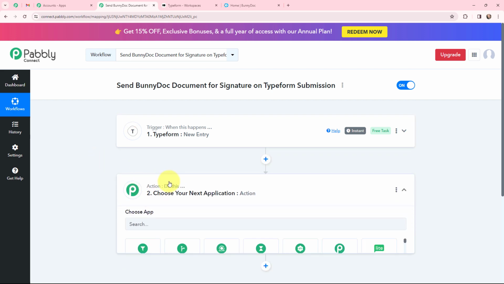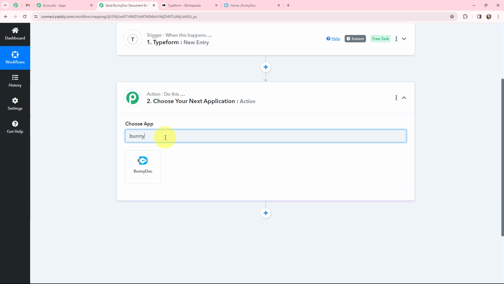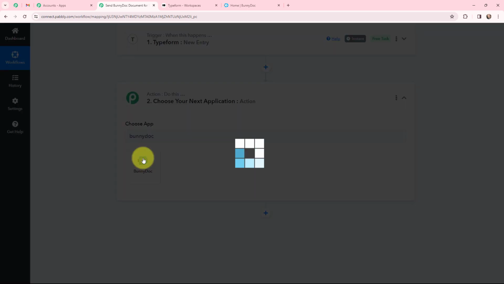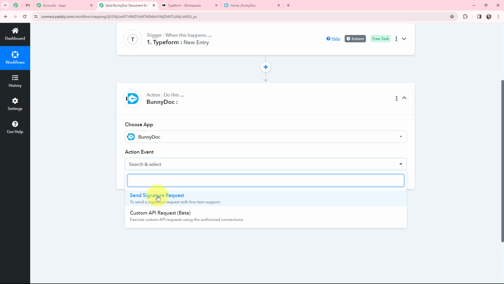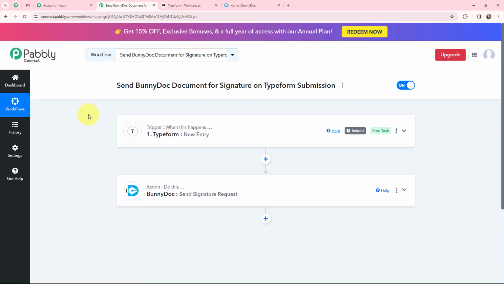Now moving to my action window, as I want to send a BunnyDoc document, over here I'm going to use BunnyDoc as my action application, and the action event will be send signature request. So over here, I've selected my action application and the action event along with my trigger application and the trigger event. My objective is to send BunnyDoc document for signature on Typeform submission.